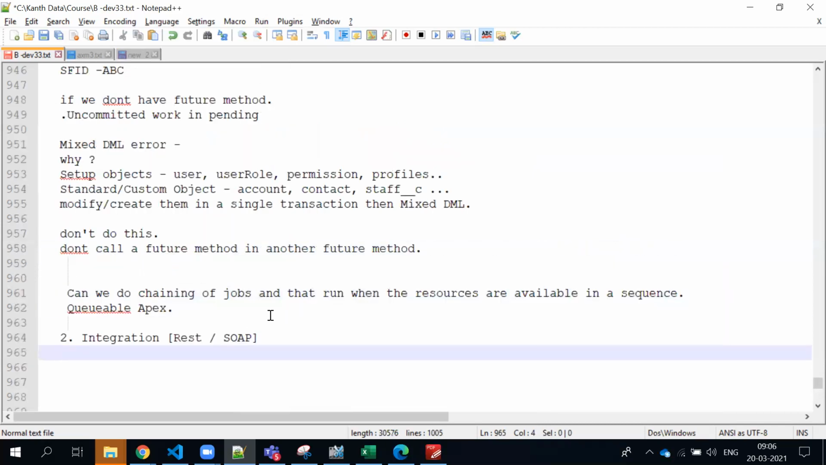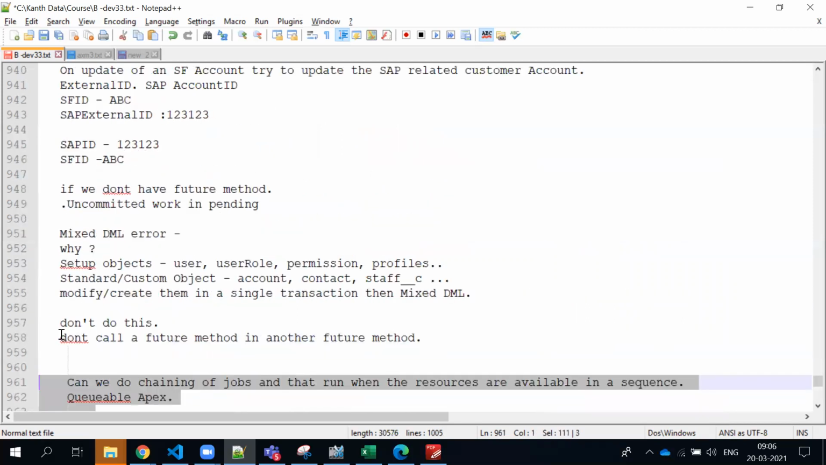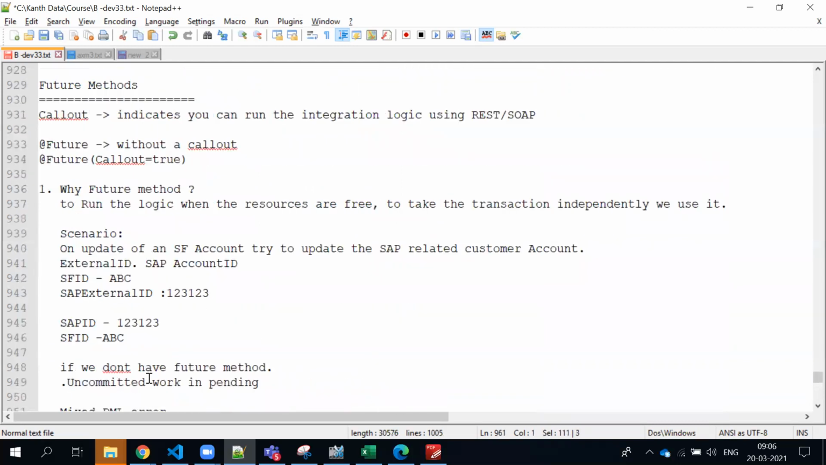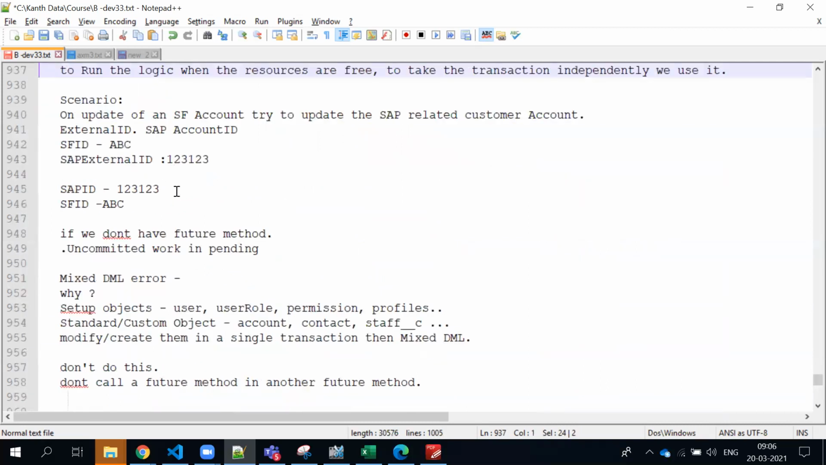So if we want to do chaining of jobs which you want to run when the resources are available, but they want to run in a sequence, then go to the Schedulable Apex. I think future and queueable, if we talk, asynchronous job is more overdone. So let's write a future method, one scenario, and see how the transactions can work here.